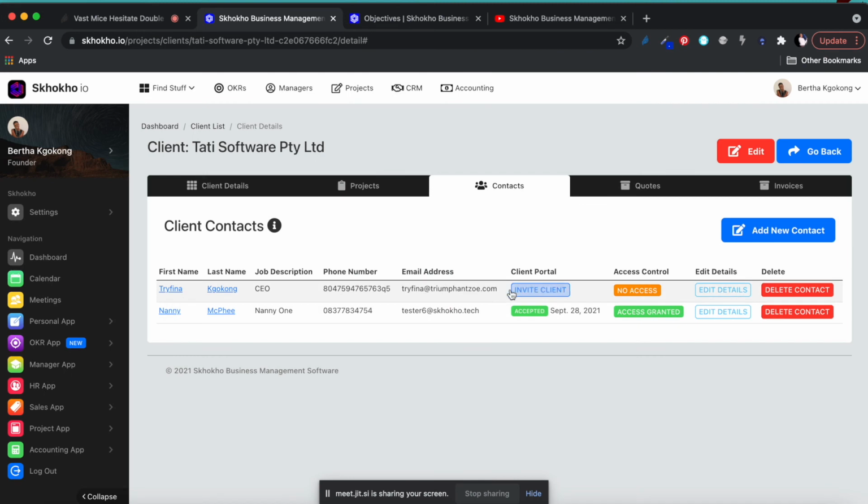So now I've got the client list. I wanted to show you something. You can invite your client to Skhokho so that they can see the project documents on their side if you want. You don't have to, it's optional. You'll see here I was testing this functionality. Let's say you've got a client and you don't want to email them documents all the time. You don't want to always be sending them a Dropbox link, those kind of things.